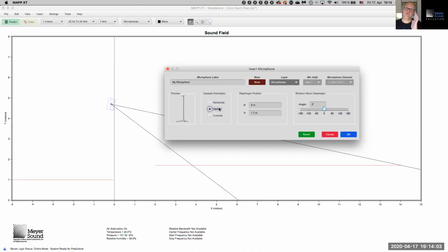And of course, if you're doing section view, you would be looking at your microphone like this, whereas if you're doing plan view, you would be looking on top of the tripod. And then you probably want to orientate your microphone like that. So I'm going to keep it like this. I don't want to turn it upside down, okay? And I'm going to press OK.